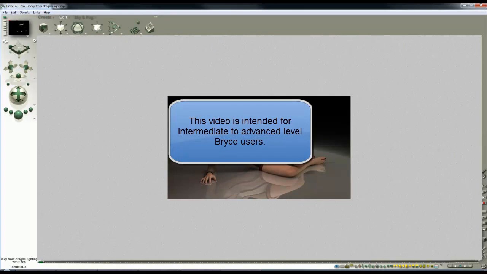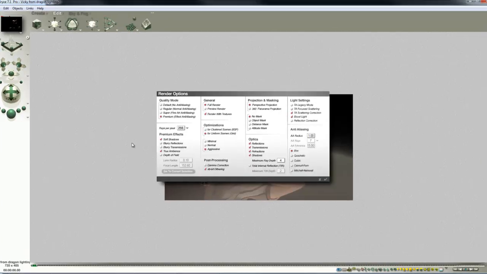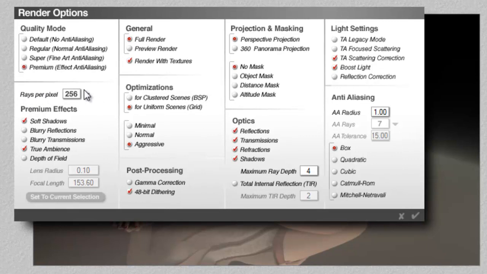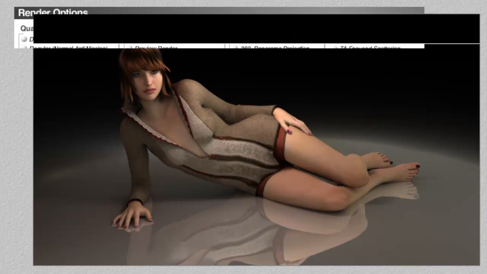Here is a scene that I created in an earlier tutorial, and it utilizes gel lighting and true ambience effects. So we've got in the render options raise per pixel 256, soft shadows, true ambience, TA scattering correction, boost light, maximum ray depth of 4. So let's have a quick look how long this takes to render.